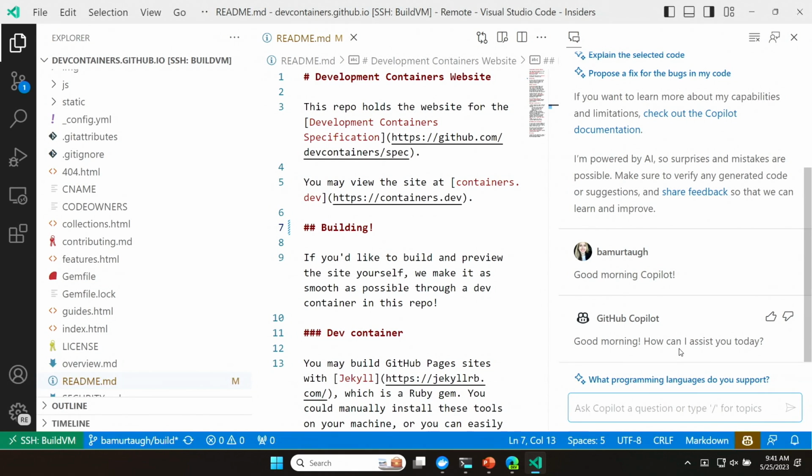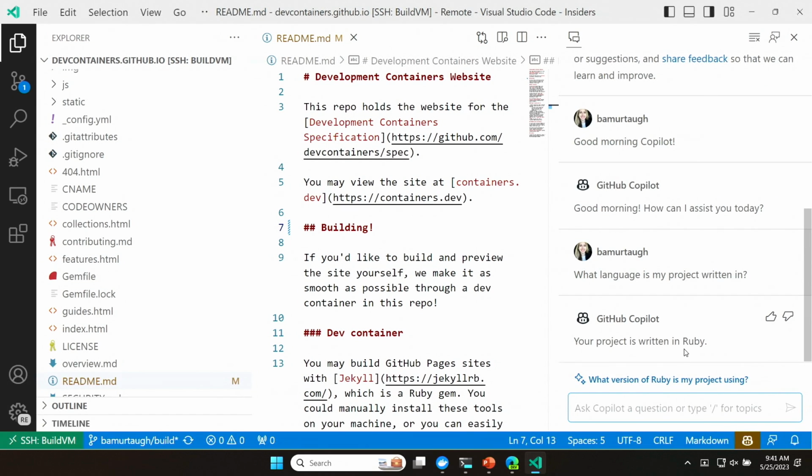So I think maybe I'd like to learn some more about the project that I have. This is really cool, having chat integrated right in VS Code, because it's going to have context for the project or for the files that I'm currently working on. So I could say, what language is my project written in? Written in Ruby. OK, cool.